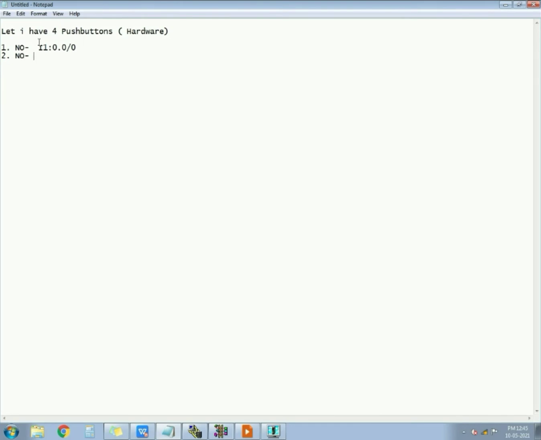again I have connected it with the input in PLC, and addressing is 0.0/1. So I have connected second NO to input number I1:0.0/1, and I have a third input. Third is a NC. So I have a push button NC that is connected to PLC input number I1:0.0/2.